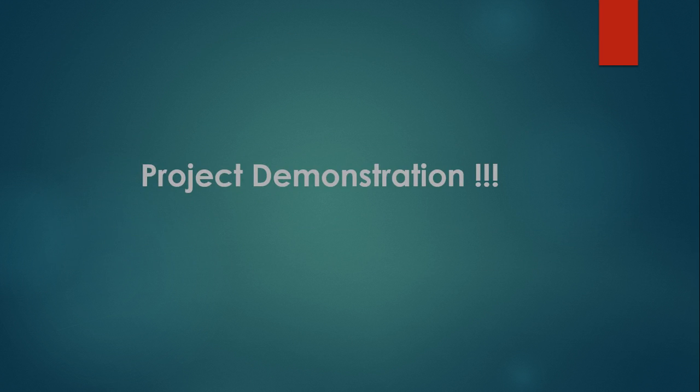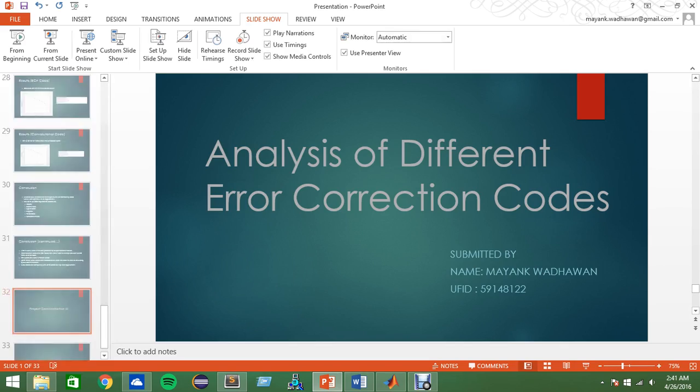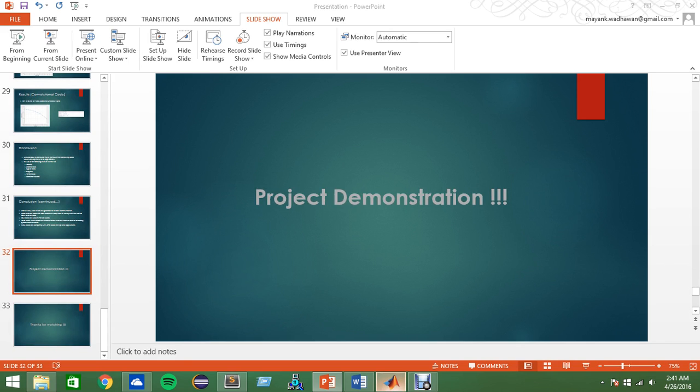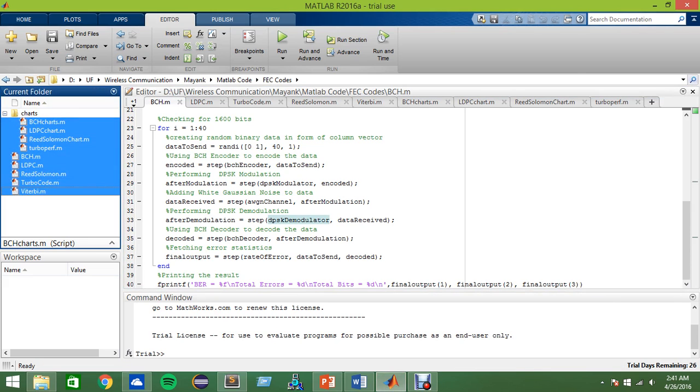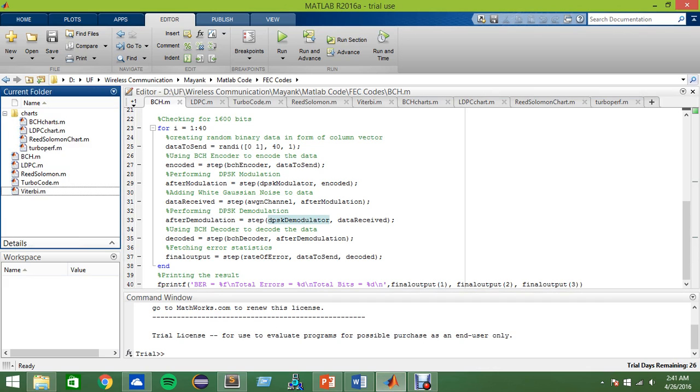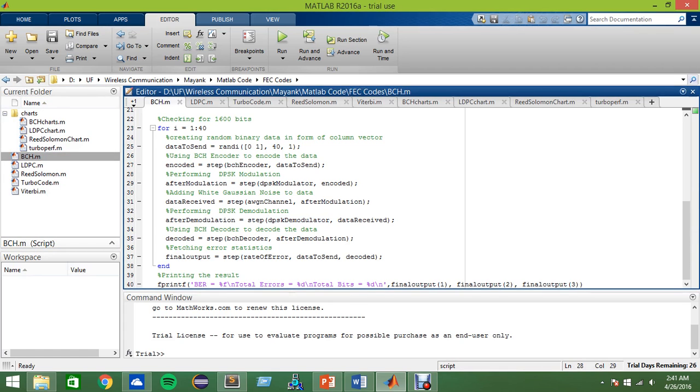So now I'll show you the project which is in MATLAB. I have used MATLAB version 2016 for my code, and on the left side you can see that I have developed around 9 scripts in MATLAB for these error correction codes and plotting their results in charts, which you saw earlier. So initially I'll show you a BCH code encoder and decoder.